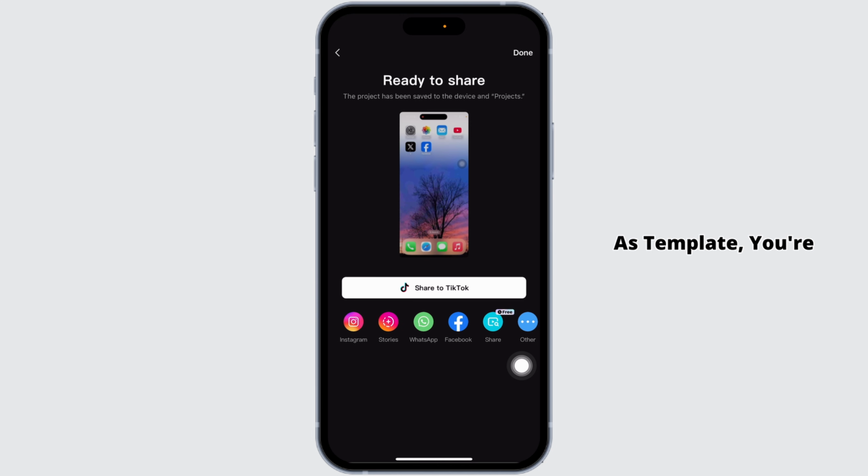If you're able to share as template, you're gonna get the option of share as template in this page. Click on that. With that, the template will be posted on your CapCut account. So this way you can easily post your template on CapCut.